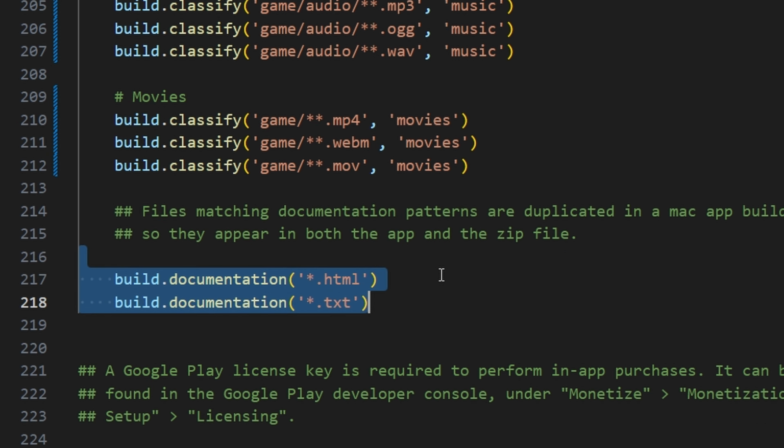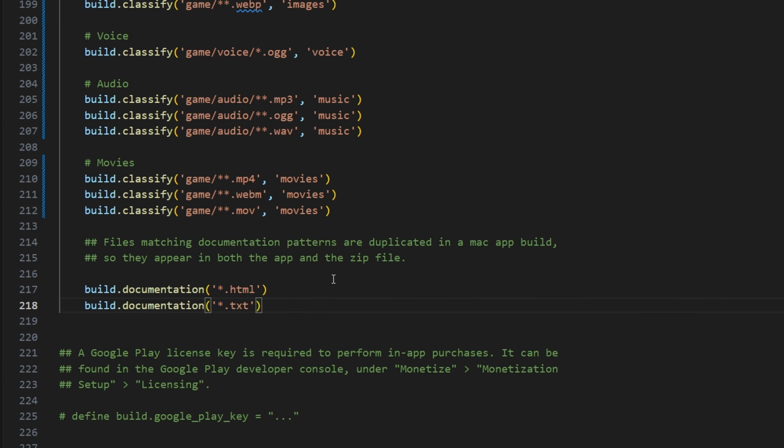And the final part, this is also included in the Ren'Py project template, is that it'll classify any file in the base directory that ends with HTML or .txt as the documentation. So it will show it in the base directory when the game builds for the markets. So the end users will be able to open up the game directory and then see readme.txt, for example, if you have that file.